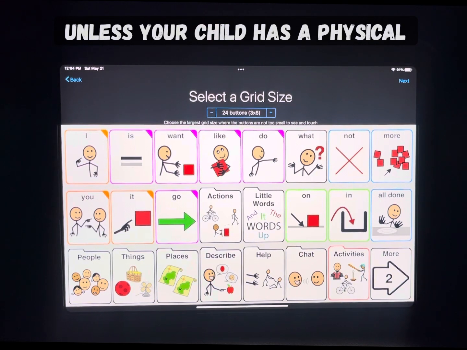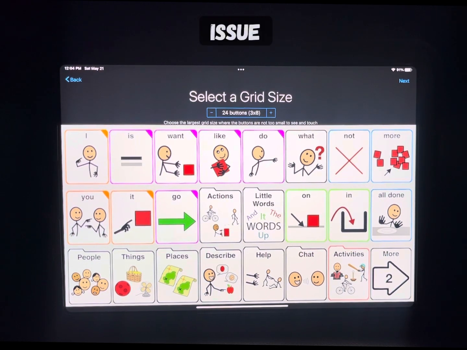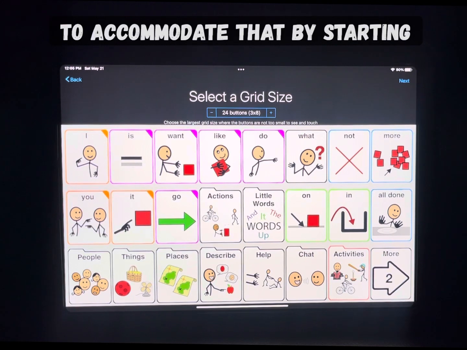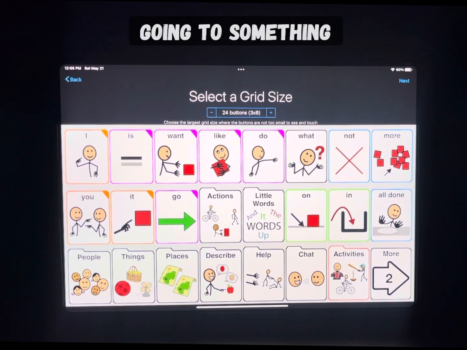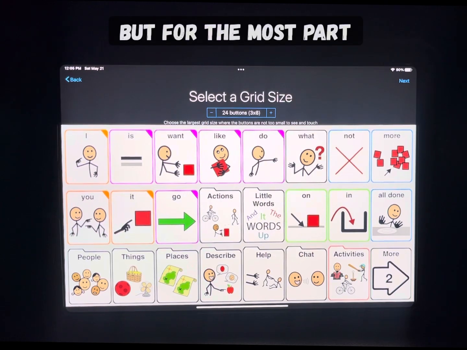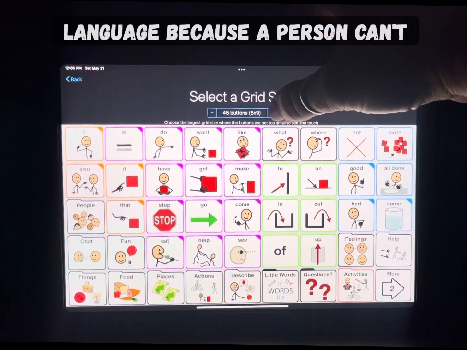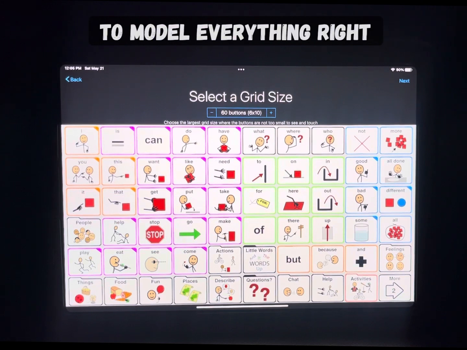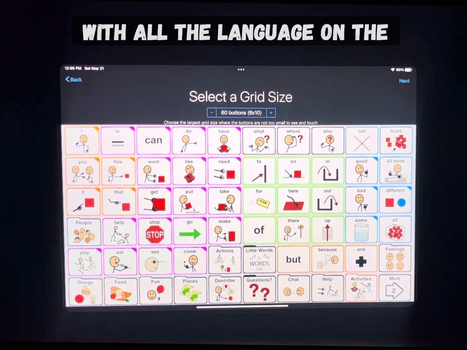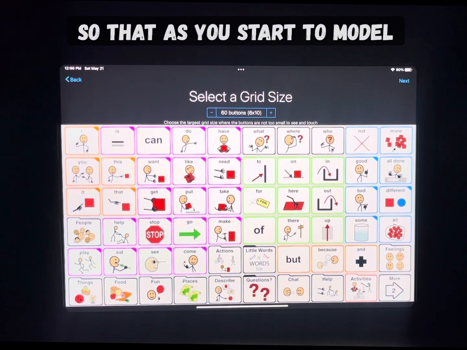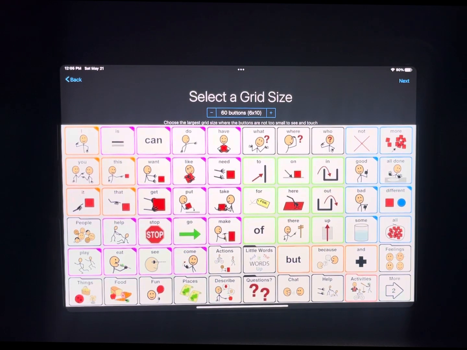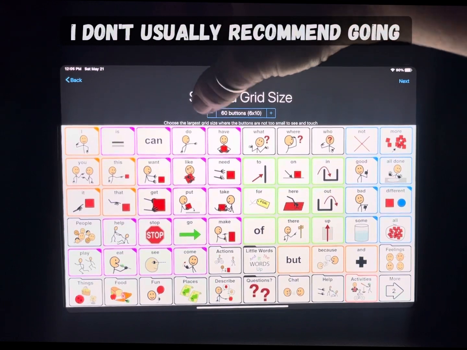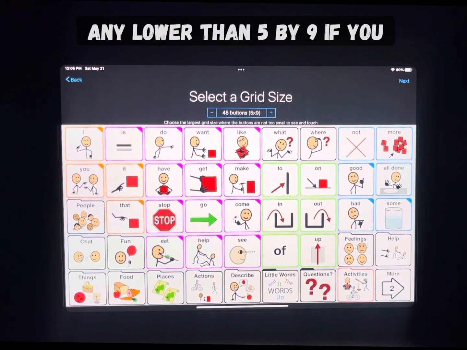Unless your child has a physical issue or a visual issue, or maybe they have sight challenges, or if they are visually overwhelmed and you are trying to accommodate that by starting with a small grid and quickly going to something else, okay, fine. But for the most part, you want to start with a lot of language because a person can't learn more language if they don't have access to it. That doesn't mean you're going to model everything right away. It just means you're starting with all the language on the page so that as you start to model more and as they start to play with it and learn more, the language is available to them. 6x10 is an excellent starting grid. I don't usually recommend going any lower than 5x9 if you really need to.